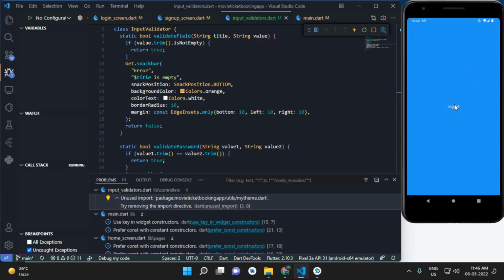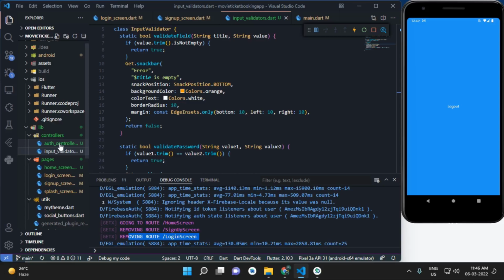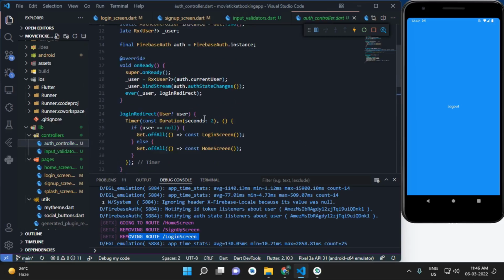This is the button. When we click it, let's see the debug process. Yeah, now it has been navigated to the home screen, and GetX is removing the route of the sign up and the login screen. As you can see in the auth controller here, when they redirect, it listens for it.